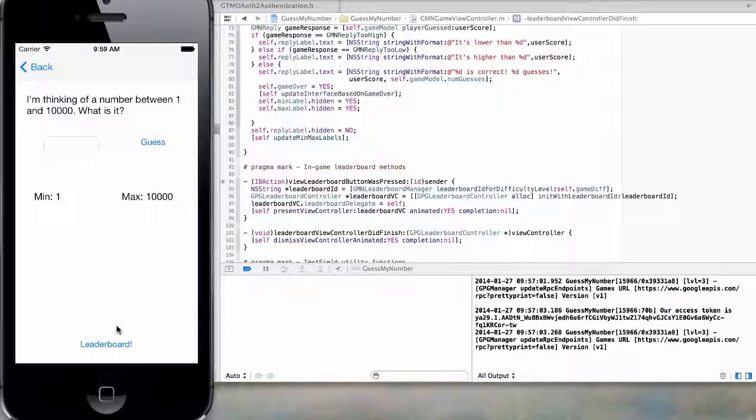So, go ahead and start adding these to your games. And remember, the best part is all this stuff works on both iOS and Android. So if I had my cross-platform version of Guess My Number, people could be competing against all their friends no matter what kind of phone they owned, which is pretty awesome.